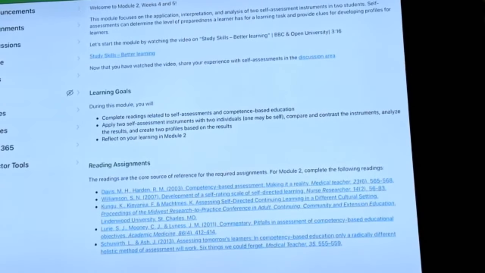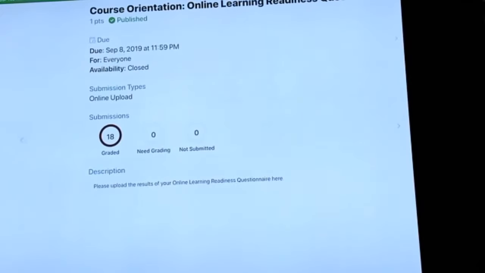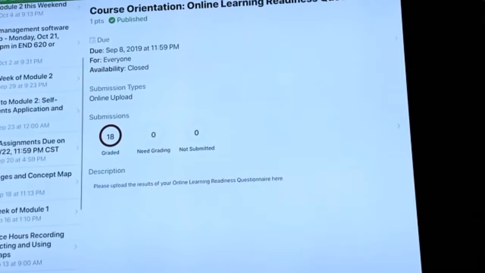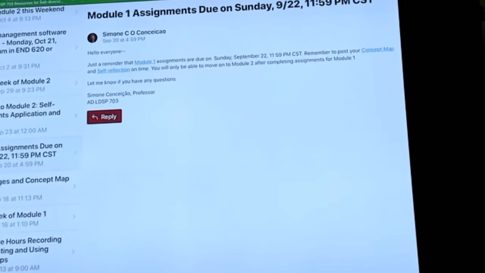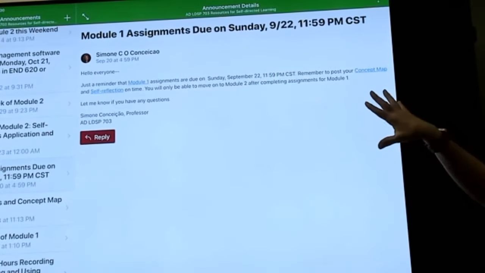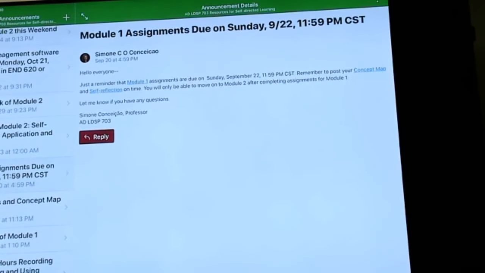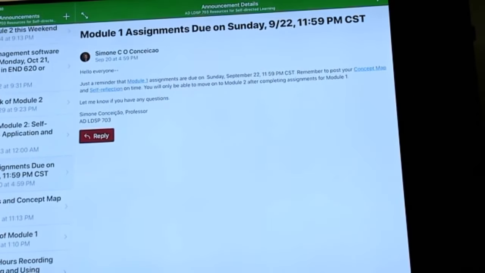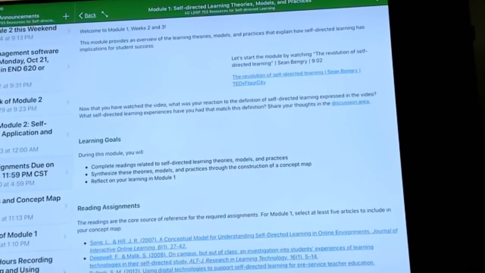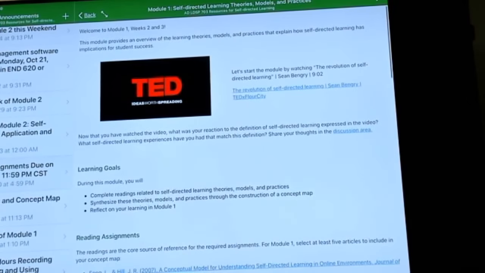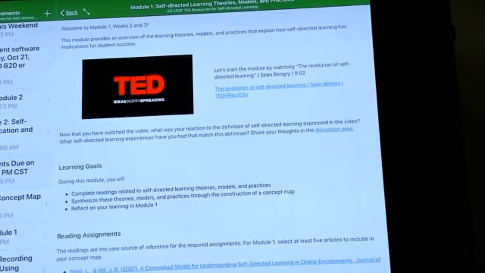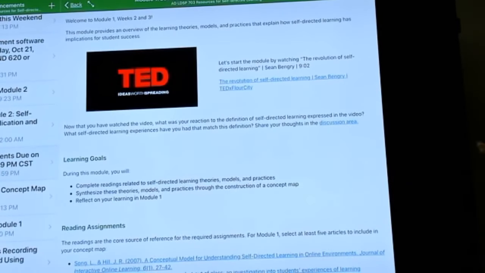So I go back to the announcement. Let's go to module. Okay, so here is just a short announcement to remind the students. Here is a link to module 1, so if I click, it goes right to module 1. It's very intuitive, but you have to think like a student. How are you going to reach the different areas of your course?